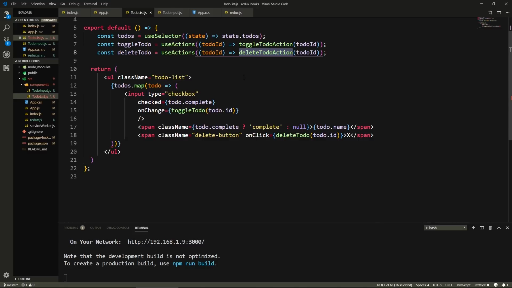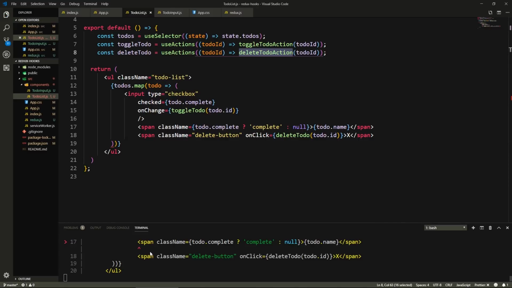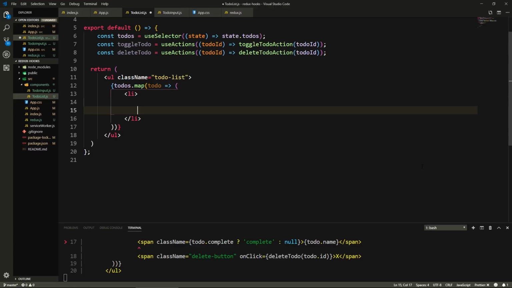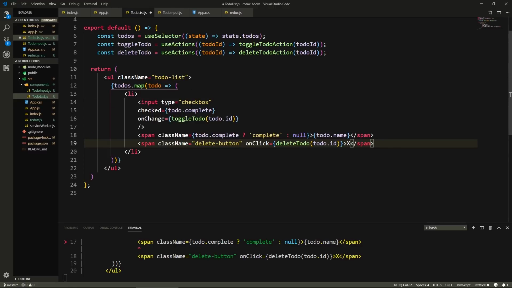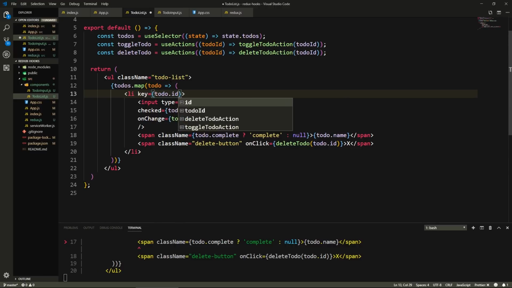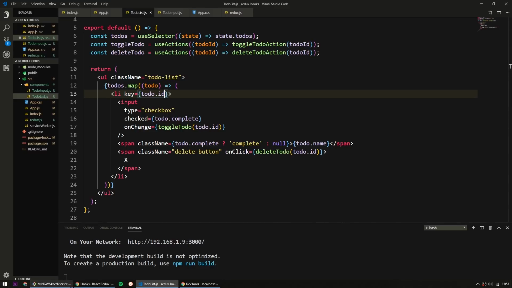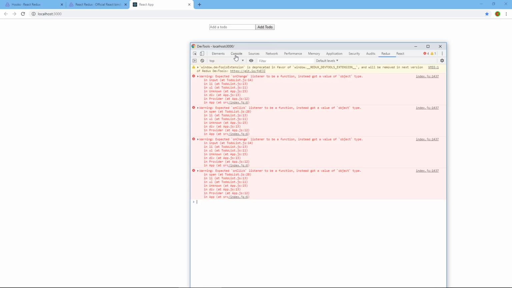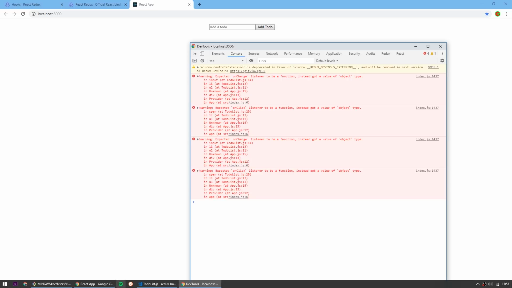And this should work. I'll save, and there's a problem with the span. Actually, this needs to be wrapped in an li. So here we'll have an li, and everything needs to be inside the li, and we need to give this a key because React needs to map this. So we'll give this the key of ID because it's unique, and let's save. Cool, it runs, and if we go to our app, we get no to-dos. And that's because expected onChange listener to be a function instead. Got an object.